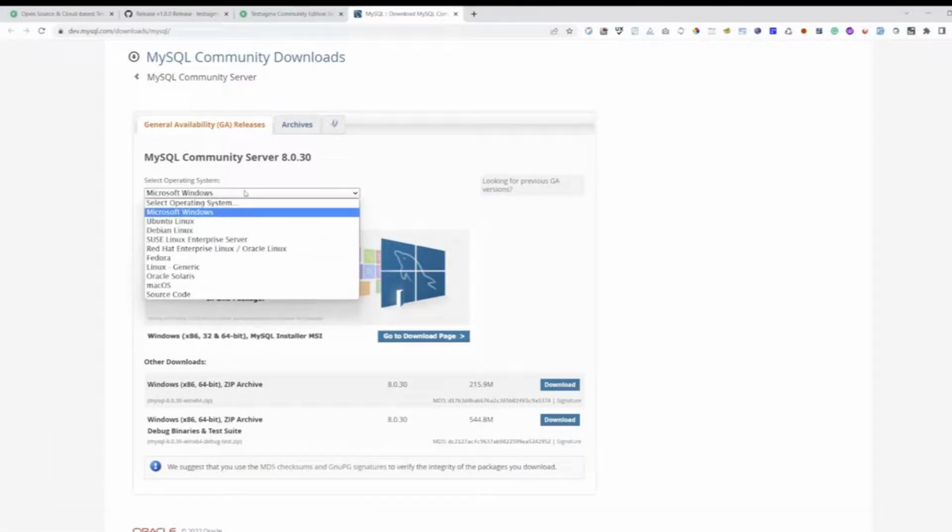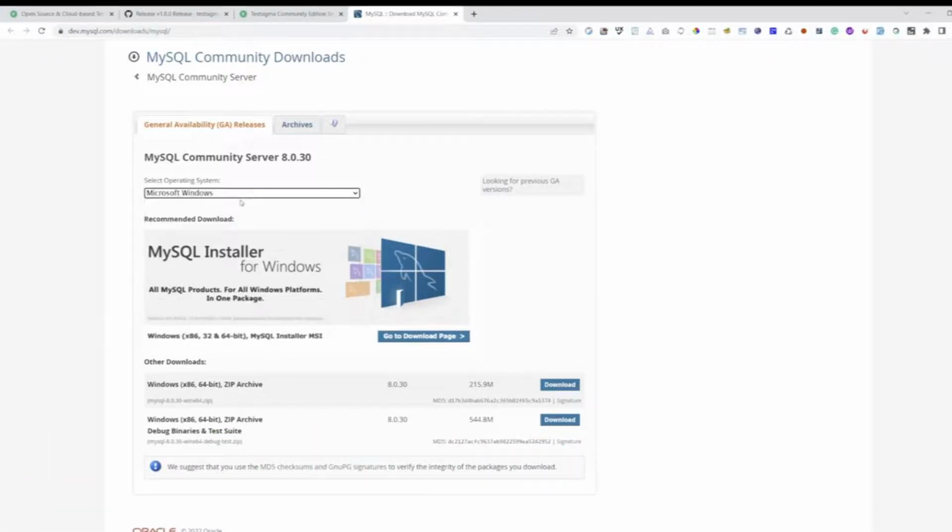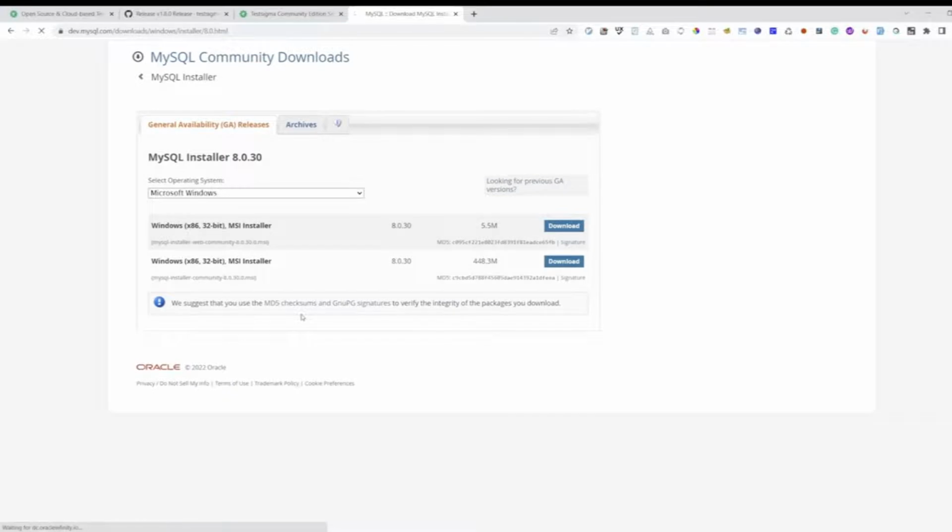There are multiple options for operating systems available here. So I'll select Microsoft Windows and then go ahead with the recommended download button. And then there are two options to download. One is the web installer, another is the offline installer. I'll go ahead with the web installer, which is 5.5 MB.